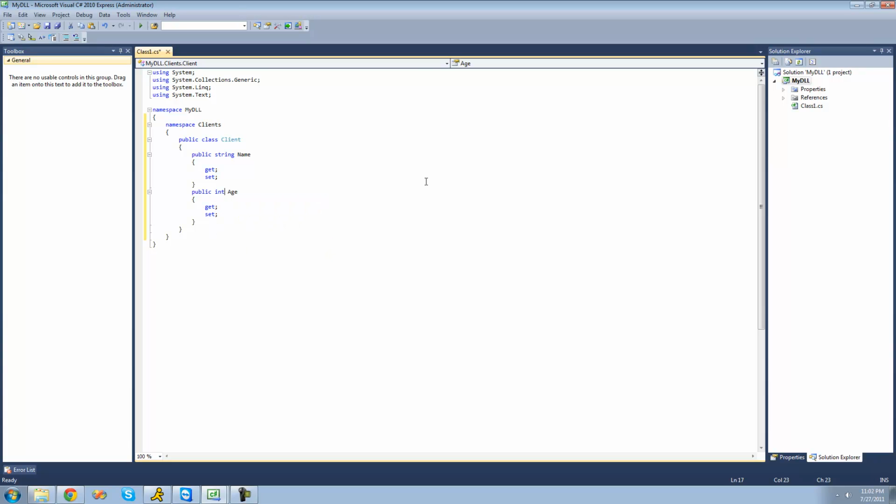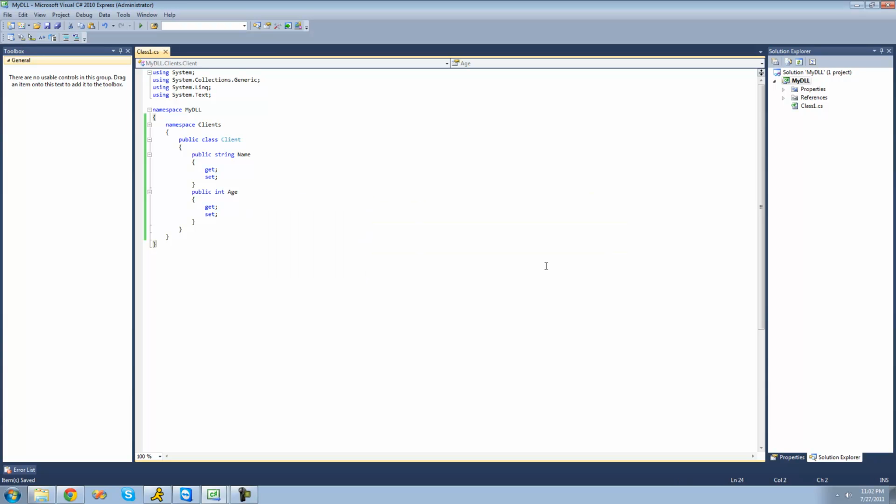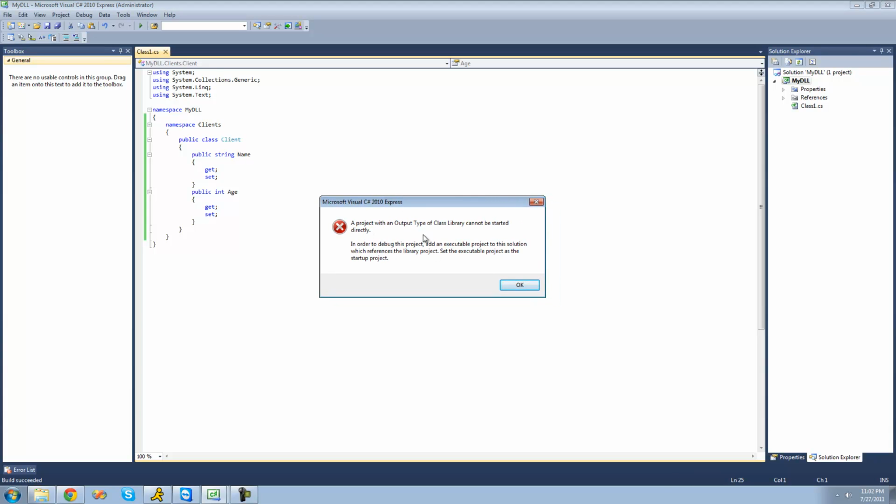Alright, so once you have everything all set up, just go ahead and go up to save. And then you're just going to want to save your DLL, call it anything. I'm just going to call it my DLL for right now, and then click save. Once you've done that, just go up to debug, build the solution, and then start debugging. And you'll get an error, but that's okay. This will just create the DLL.